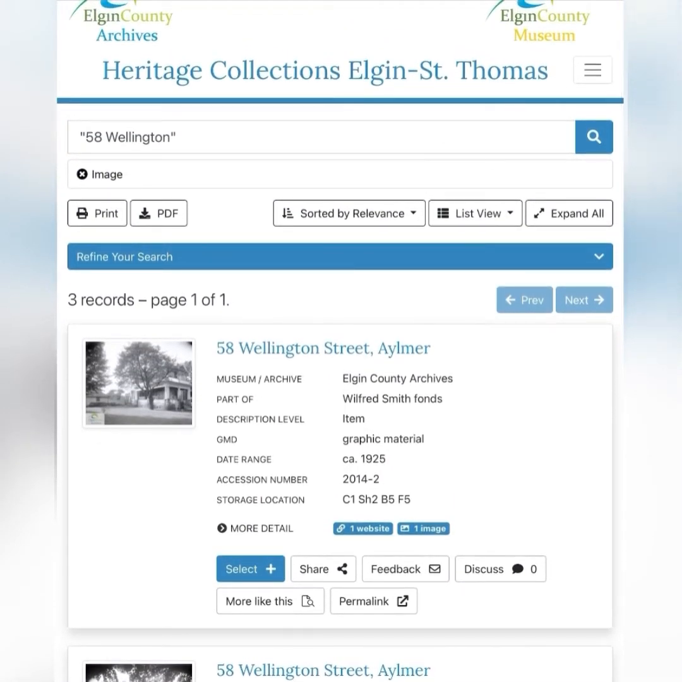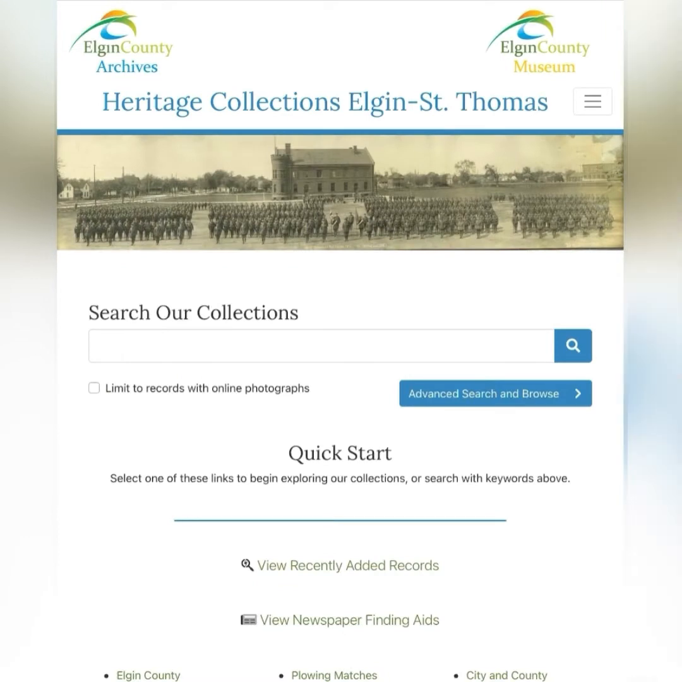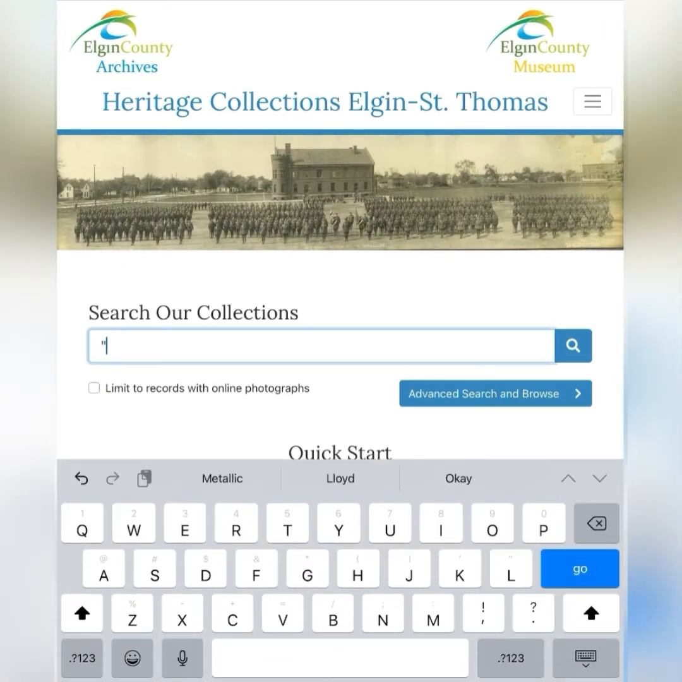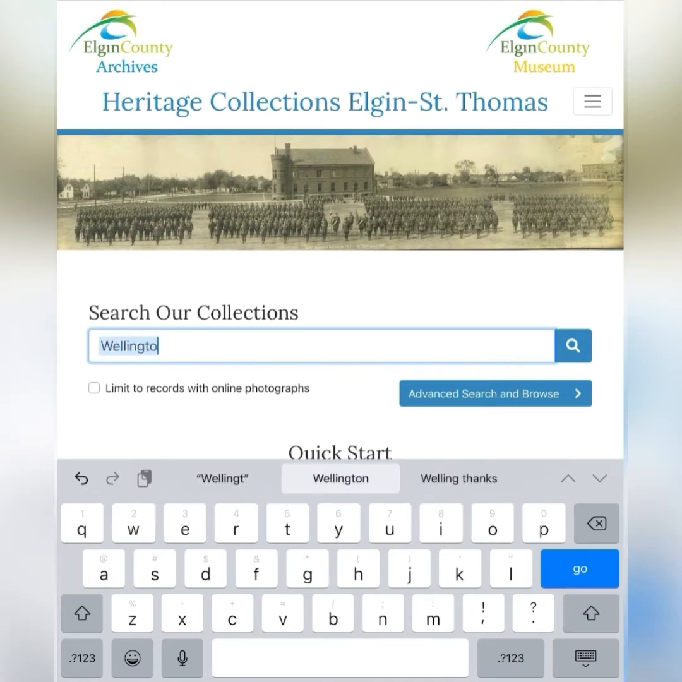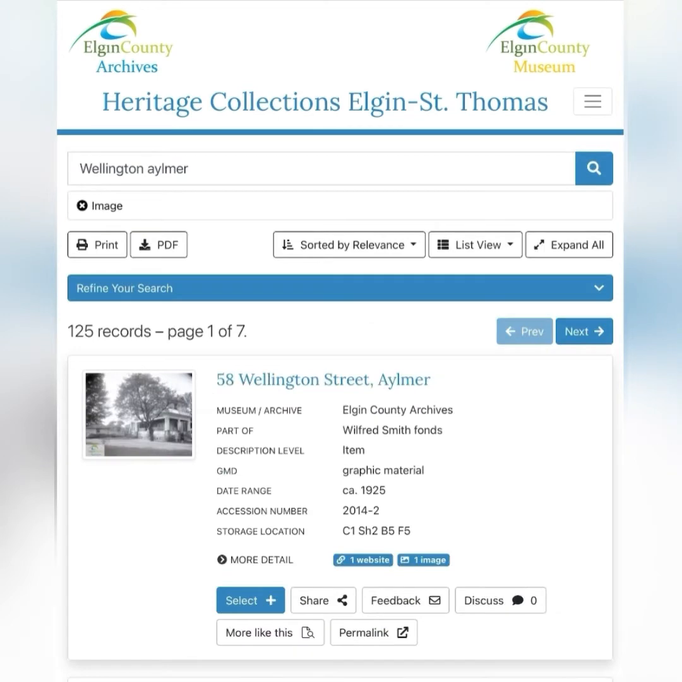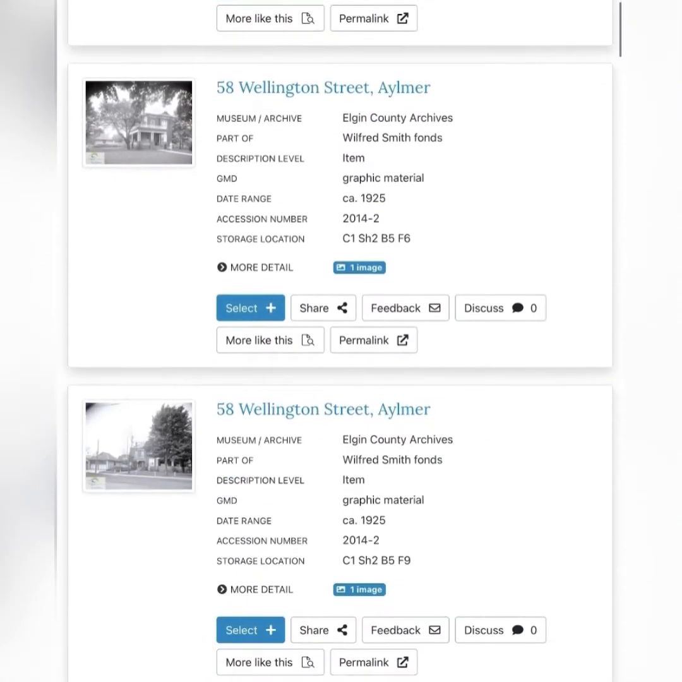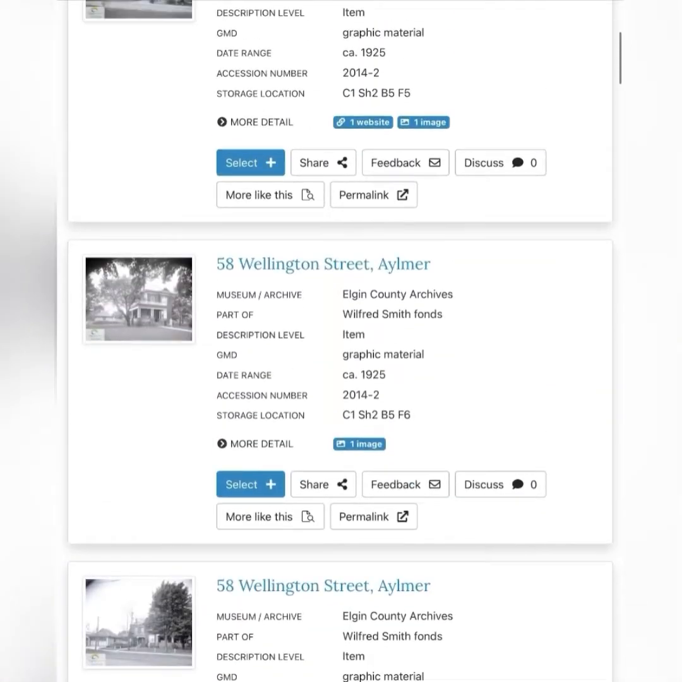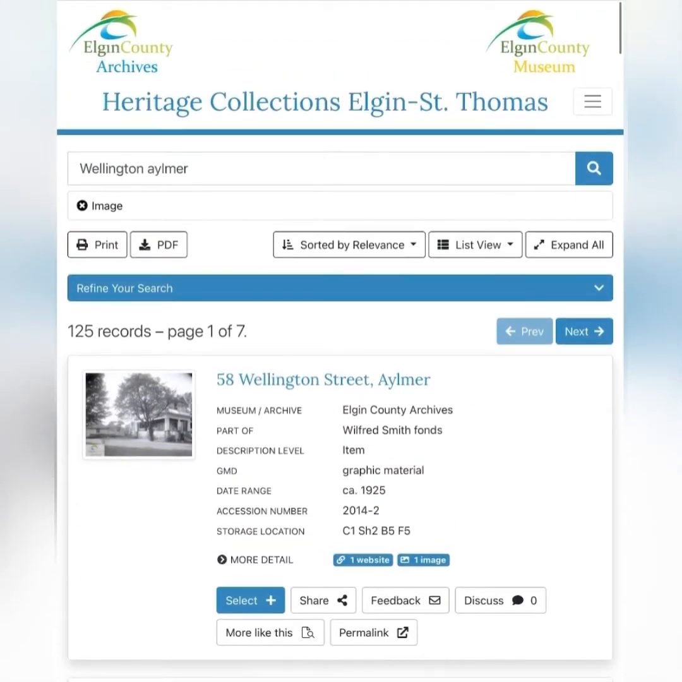If you are not finding results with the exact street number and name, you can see if you can spot the house on the road by entering a search term like Wellington Aylmer, but without the quotation marks. And again, make sure you click on the photograph box below. If you get no results for either the street address or the street name, you can also try entering in the name of a family that you know was associated with the house, or if the house had a title.